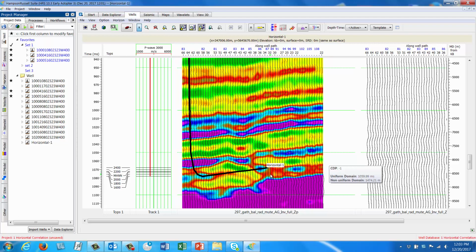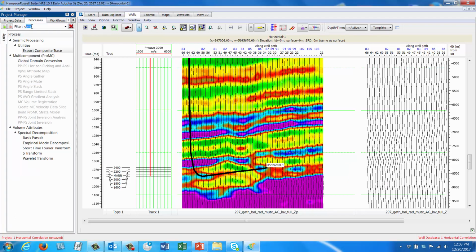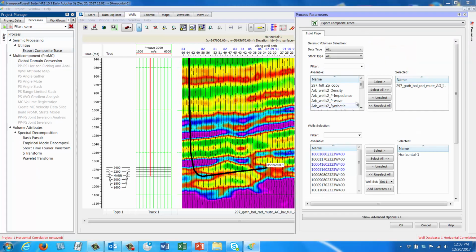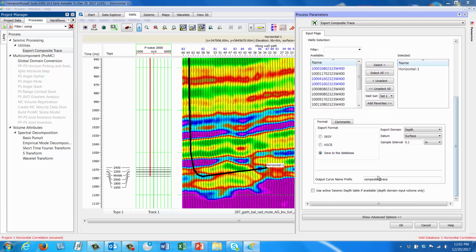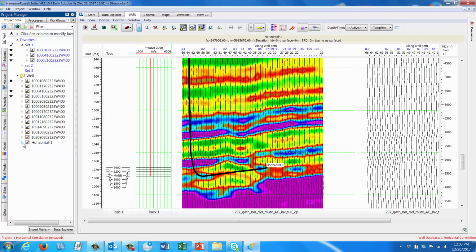To have correlated a well is useful, but what's more useful is to be able to extract attributes from seismic volumes along the path of that well. And we can do this in an existing process called export composite trace. So the export composite trace allows us to choose any number of seismic volumes and any number of wells, and to export the values along the well path back to the well project data.